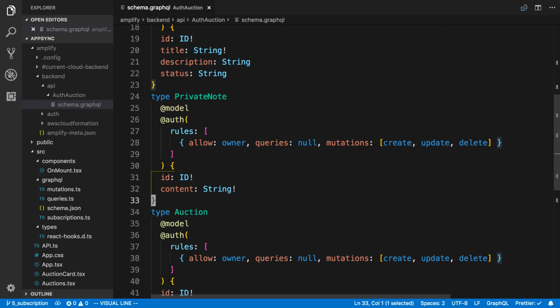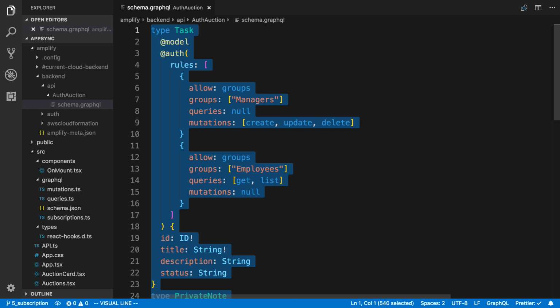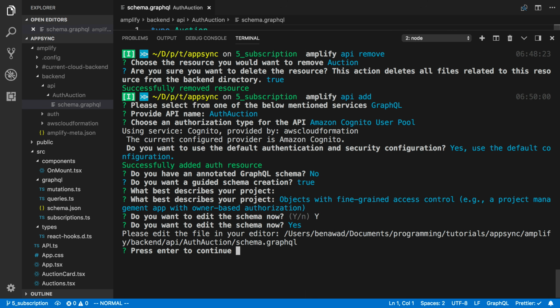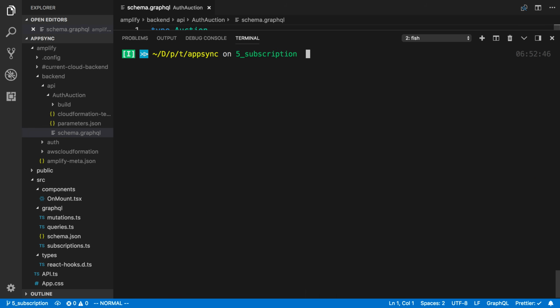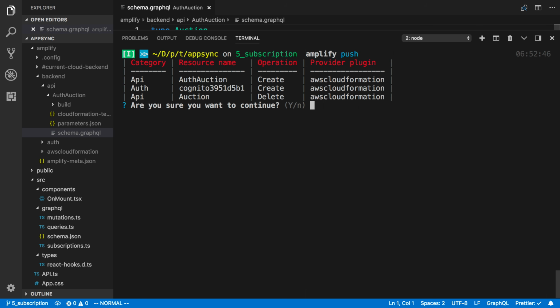Alright, so I'm going to go ahead and get rid of this stuff up here, give that a save, come back to my terminal, and hit enter. Yes, I'm done editing my schema. Then after this, I can say amplify push, and it's going to create a new API. We can see that right here. It's going to create that, it's also going to add some authentication with Cognito, and then we're going to delete our old API.